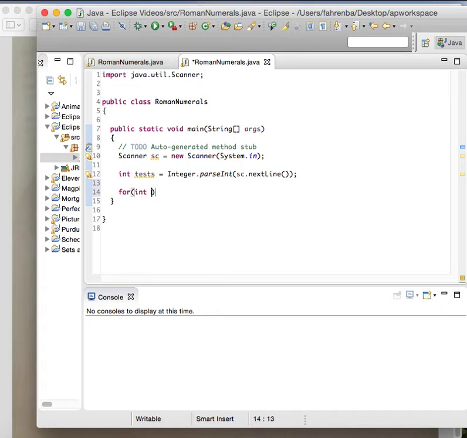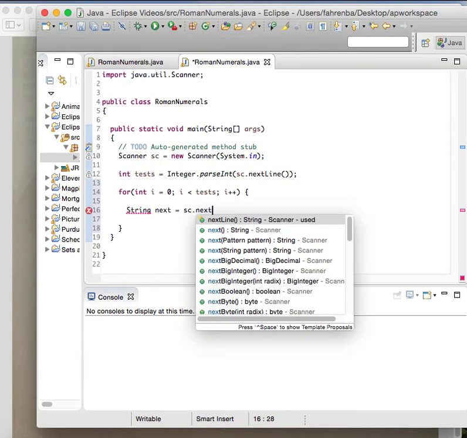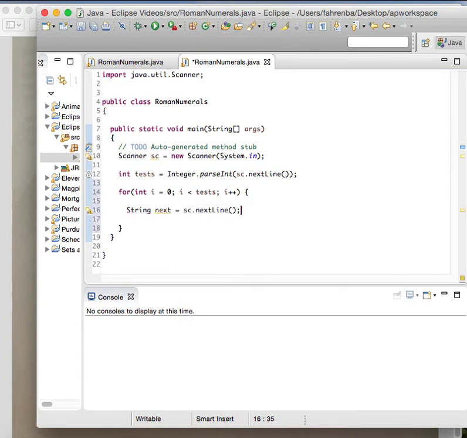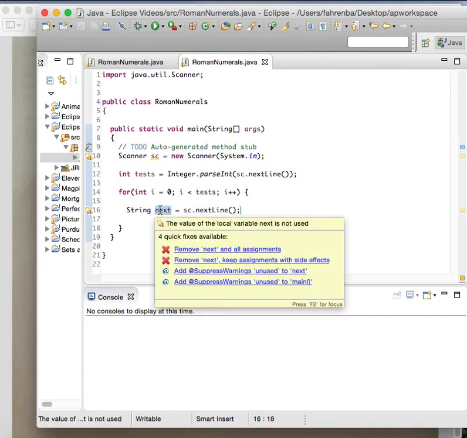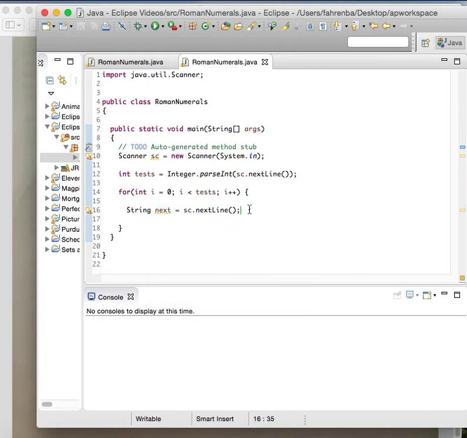I'm going to have a loop that's going to run a number of times that matches the number of tests. And then for each test, I need to read in the line, and then I have to make a decision. Based on what has been entered, I either have to convert an Arabic number to Roman numerals or a Roman numeral to Arabic. So essentially we need to know if this number has letters in it or if it has digits in it that we're used to, like 0 through 9.